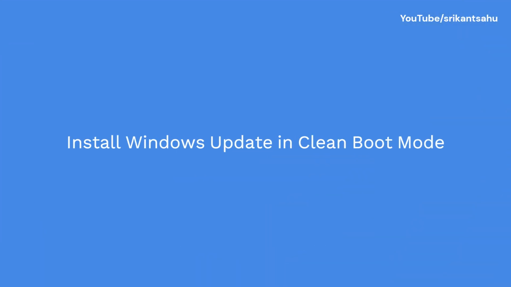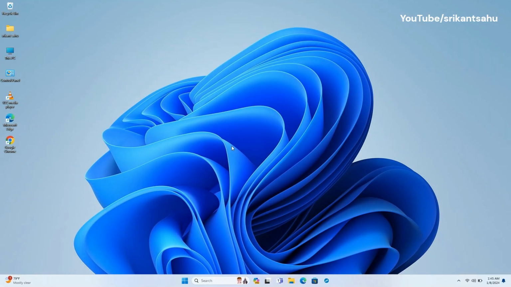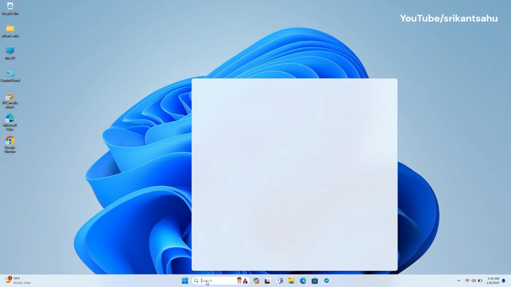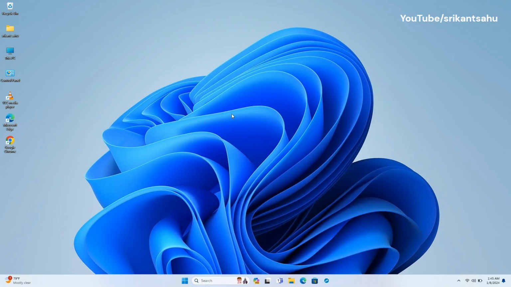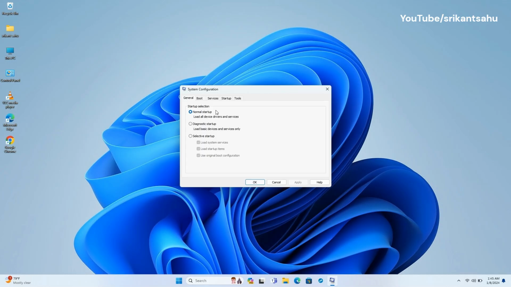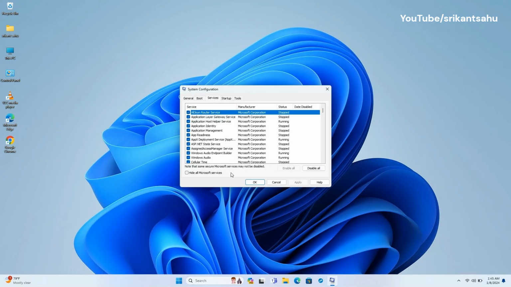Clean boot mode starts Windows with only essential Microsoft services. It eliminates unnecessary background tasks that might interfere with the update. To start your PC in clean boot, press Windows plus R, type msconfig, and press Enter to open the System Configuration window. Go to the Services tab. Check the box for Hide all Microsoft services, then click Disable all.